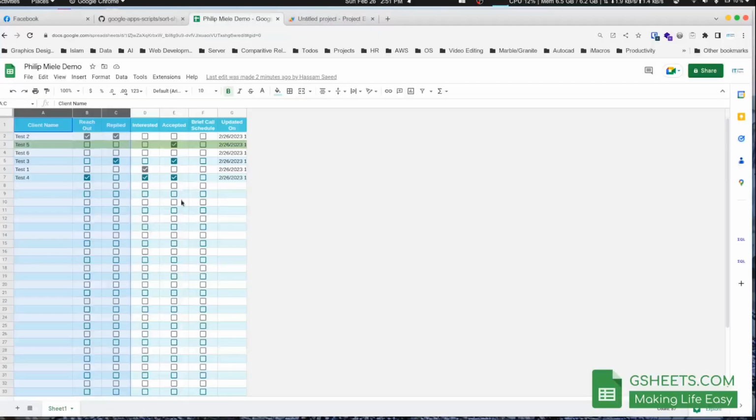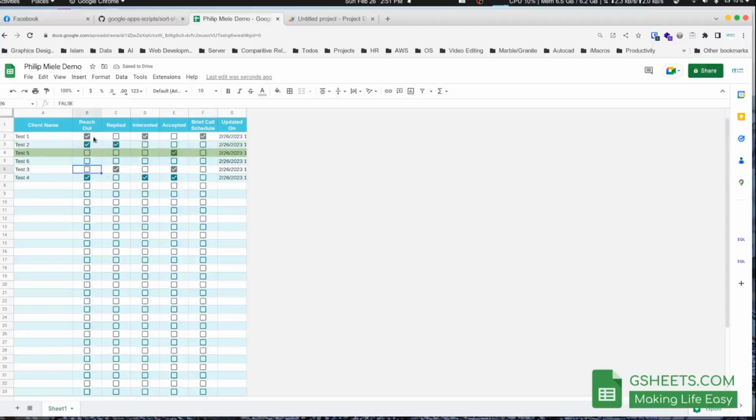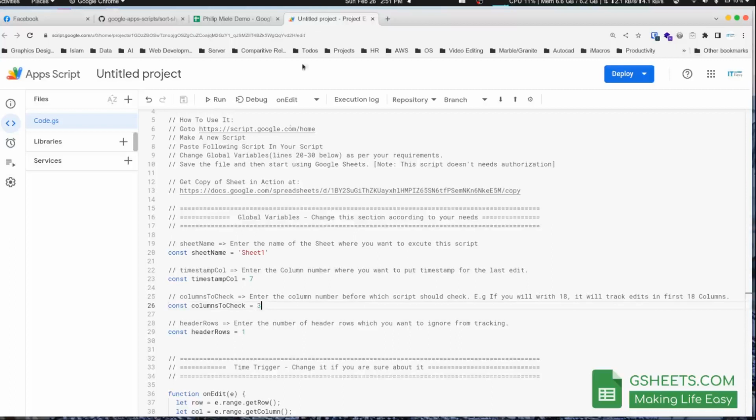if I come back and tick this box, you will see it will not make any change in the sheet. But if I tick this other box, it will move it to the top. So this is how it's working.